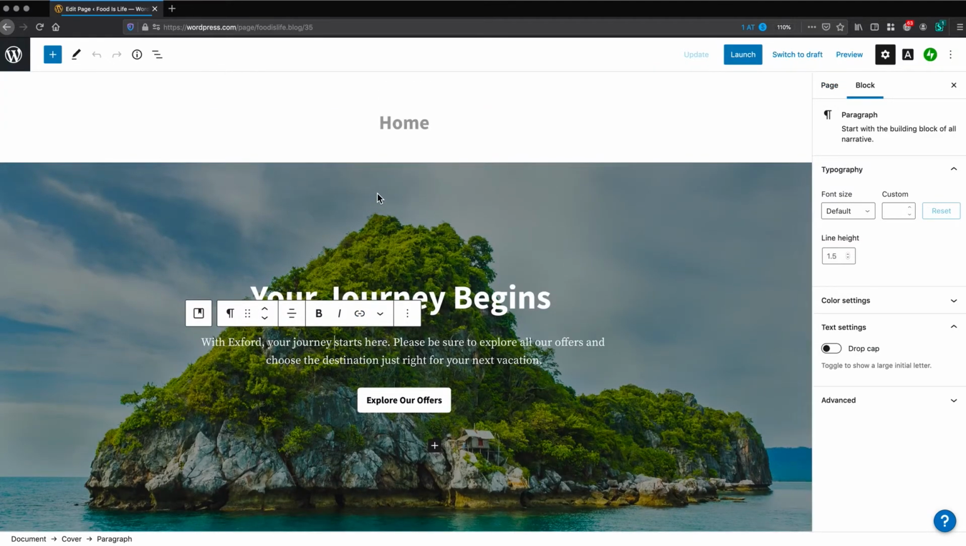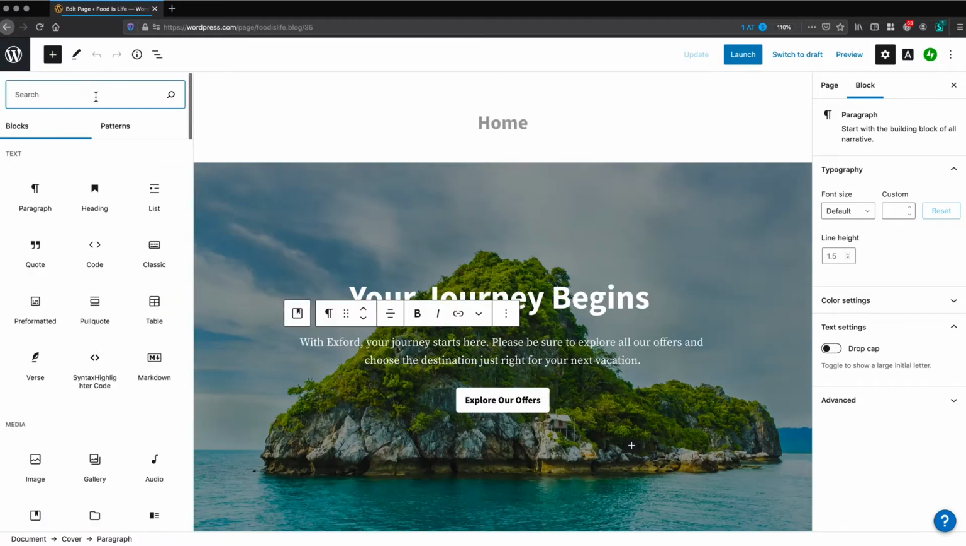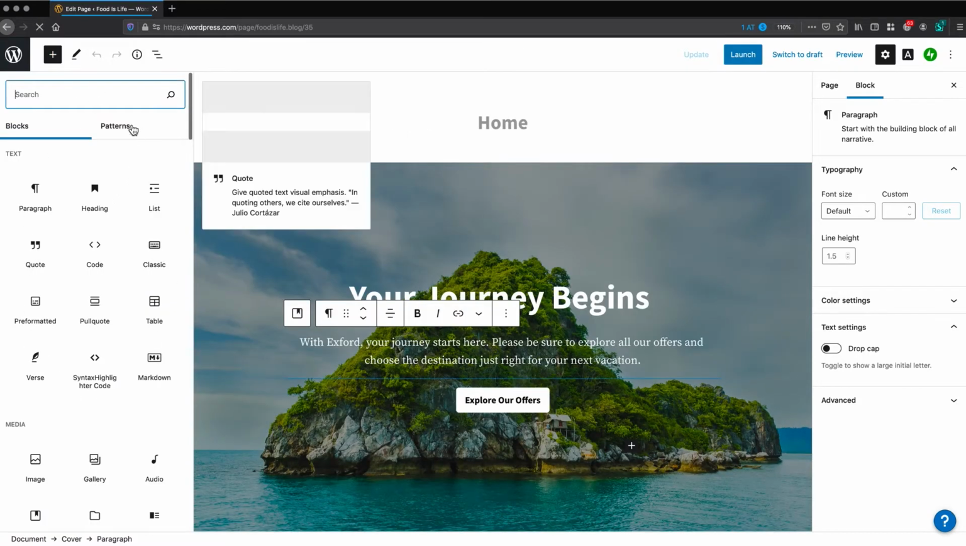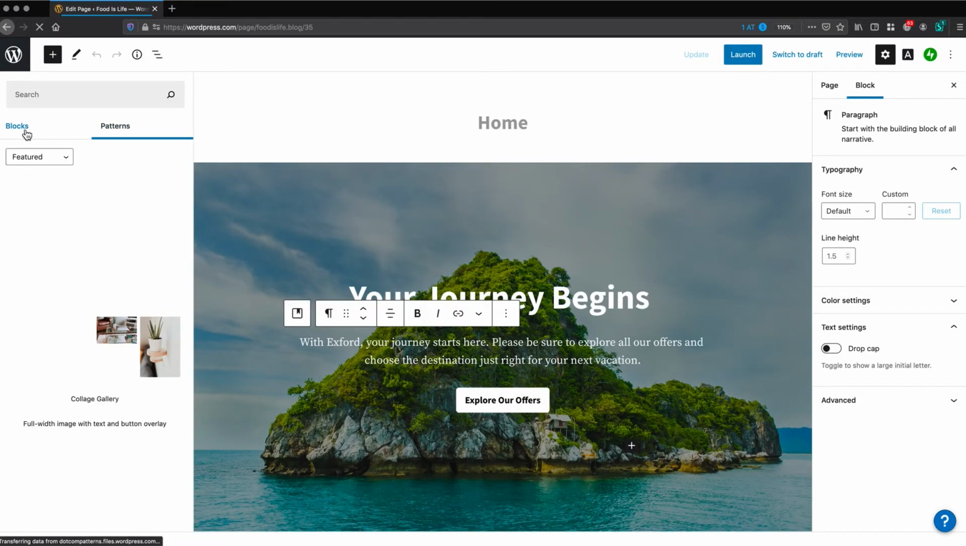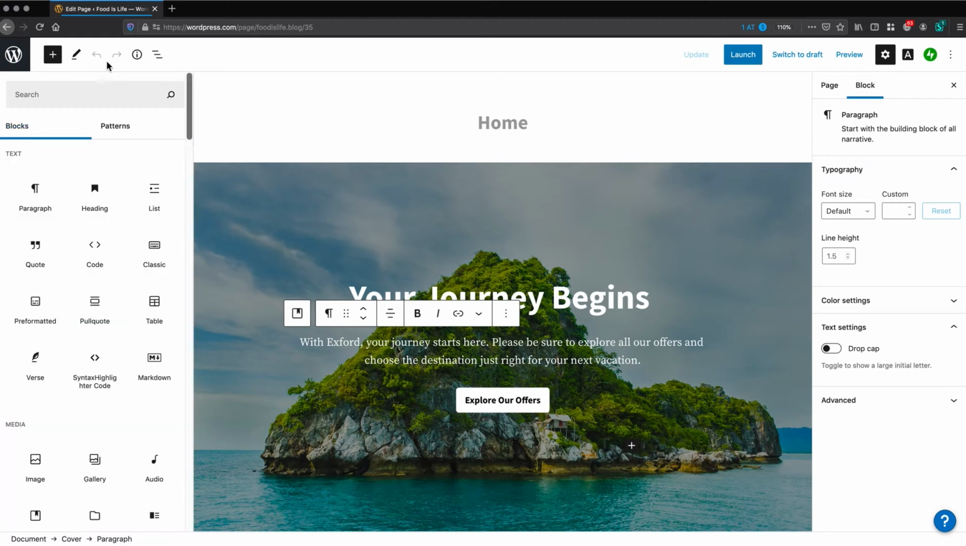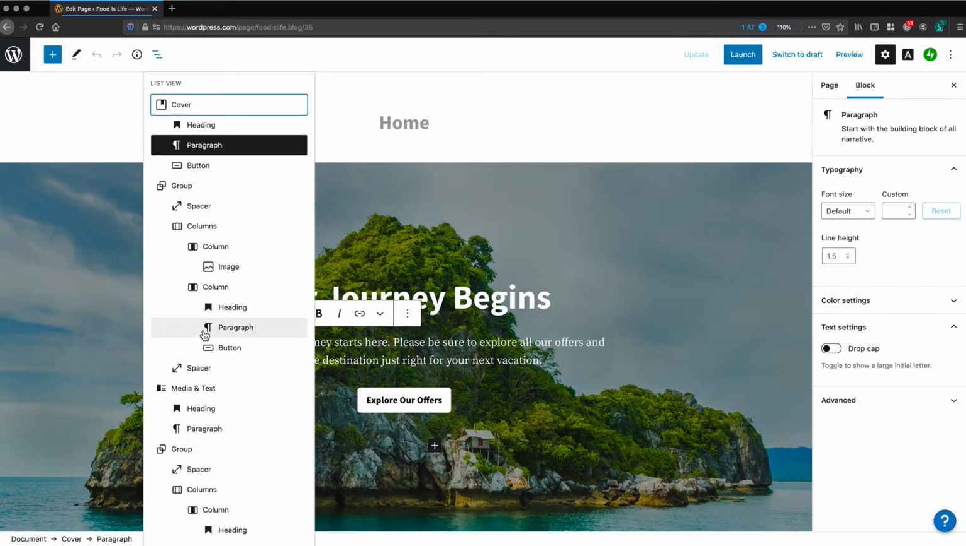And there are 3 different elements to the block editor. There's this top navigation bar where you can add new blocks, new block patterns. Anytime you make changes, if you want to go back, you can undo your changes here. There's also a block navigation panel, so you can see the structure of this page and what blocks are being used to construct the page.